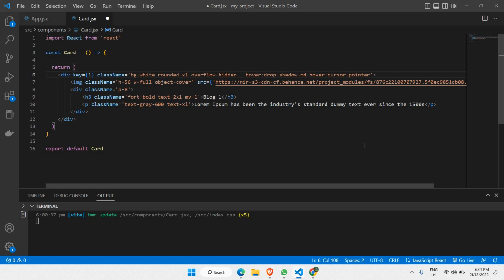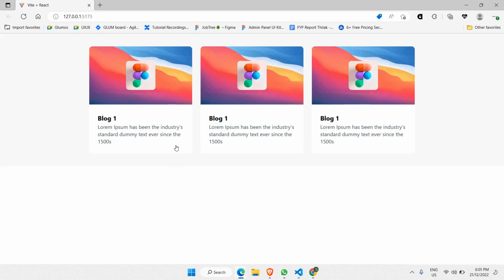Right now let's click save and head back to our browser, and there you go. As you can see, again when we hover on top of any of these elements, your cursor becomes a pointer as well.